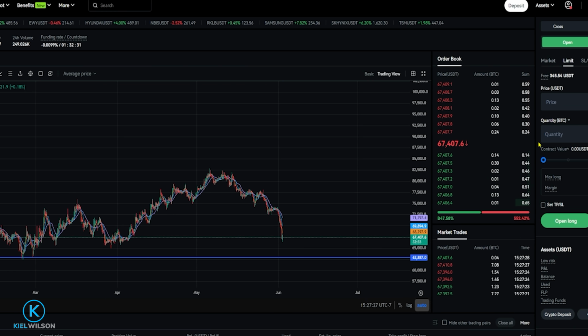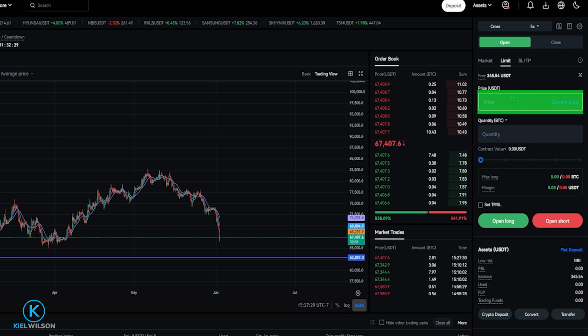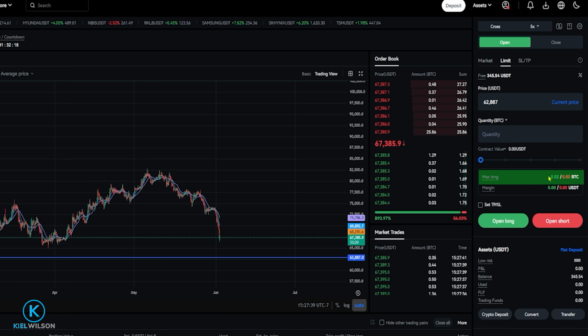So I'm going to come up here to the order panel and I'm going to type that into price. 62,887. Now I need to choose the size of the order. So I'm going to do that in the quantity box. Again, you'll be able to see your maximum position size that you can put on right here. I just have a tiny amount of collateral here. So what I'll do is I'll go ahead and just do 0.01 BTC, which I do believe is the minimum size position that you're able to open for Bitcoin. So that'll work just fine for this demonstration.